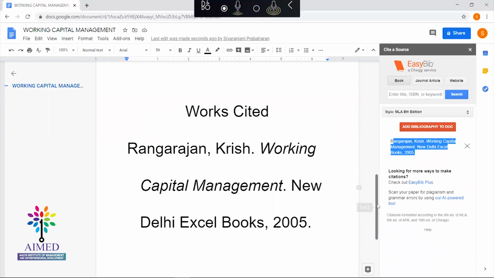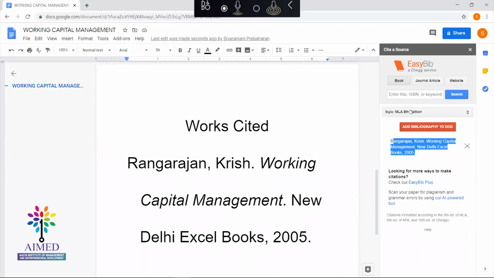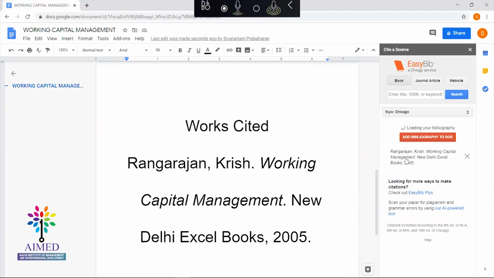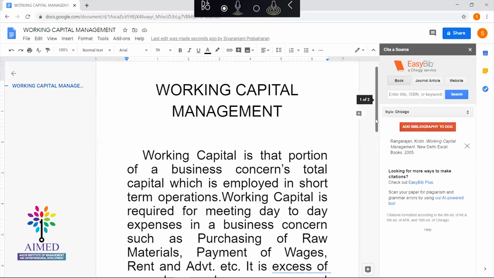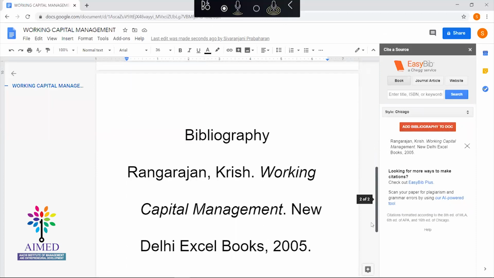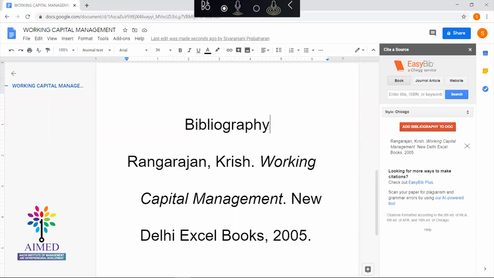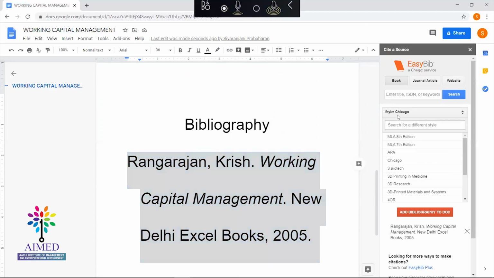If you want to add a reference, you can change the style. If you change the style and add to bibliography, the style will be different. You can see the heading as bibliography and the reference below that. So changing the style will change the format of the bibliography at the end. Whatever document you are using, this will be added at the end. So this is how this ECBIB add-on works. I hope everyone has understood this.